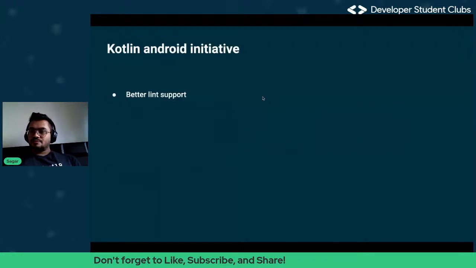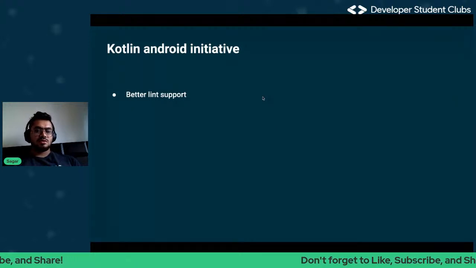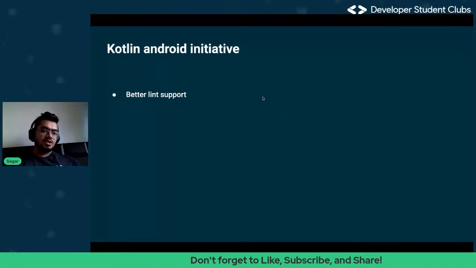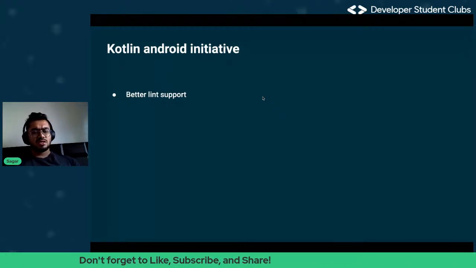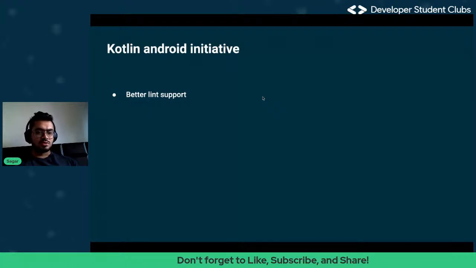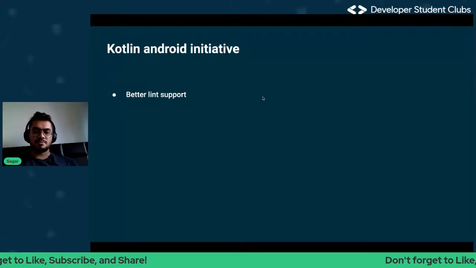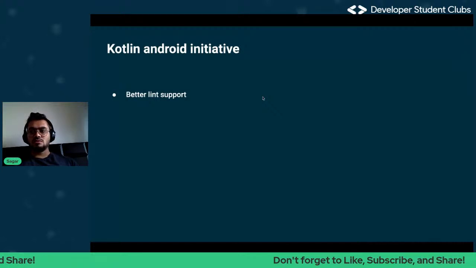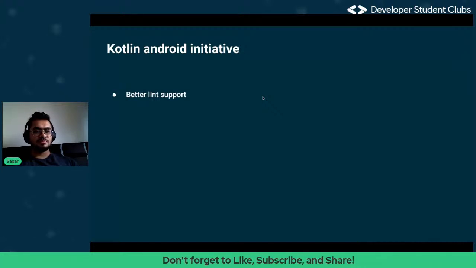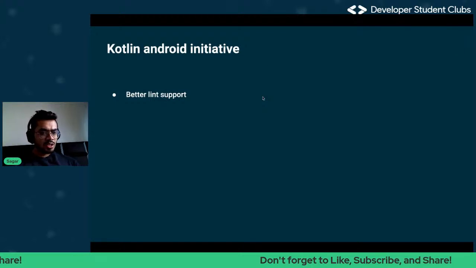So these are a few of the reasons why Kotlin is a great language when it comes to Android development. Now let's look into what Google initiatives there are to make this language even better. There's better lint support. Lint is nothing but a static analysis tool which will allow you to detect all the bad practices that you are doing. If you are not following good practices, it will simply warn you.